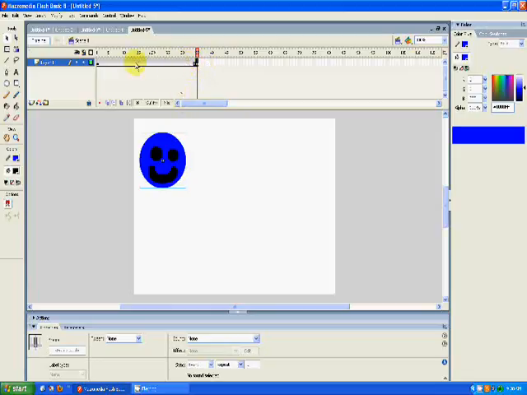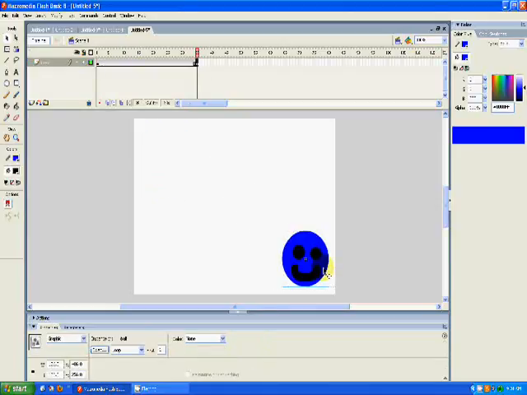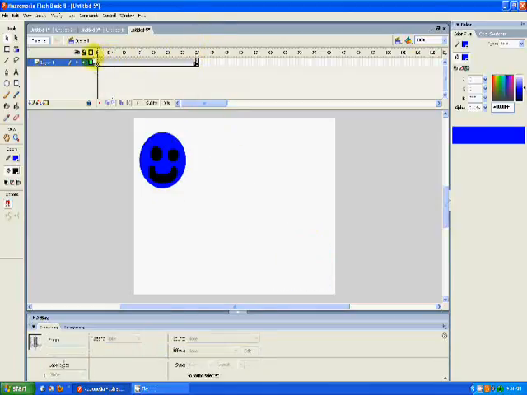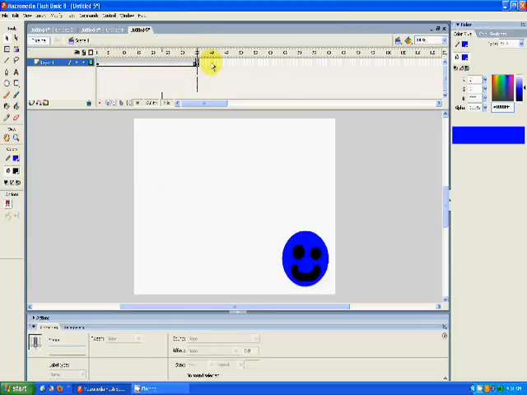Now for our last frame here, frame 35, I'm just going to drag it over to the bottom corner. Now see what that does without a motion tween. It's just boom, down at the bottom.